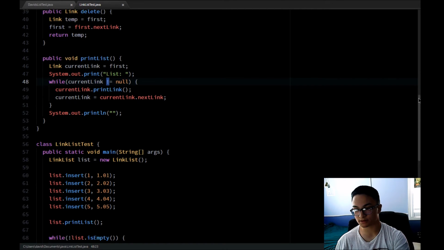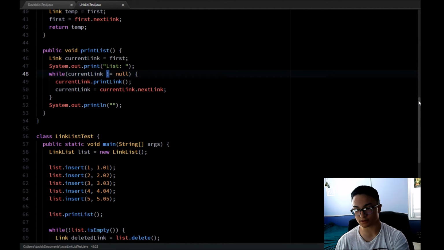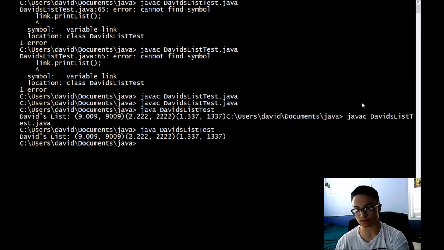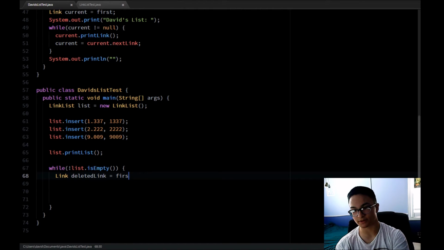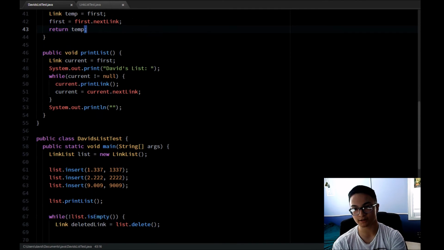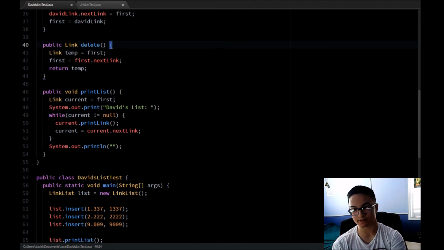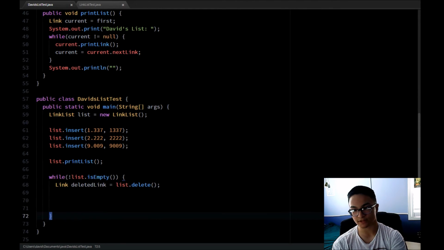So link, setting the new link equal to list.delete. Why? Because we're setting deleted link. Okay, because we don't want to mess with first, because that's stupid, and we're not even in the right class to use it. So link deleted link is equal to list.delete, because delete returns a link of whatever it's deleting, right? Okay.